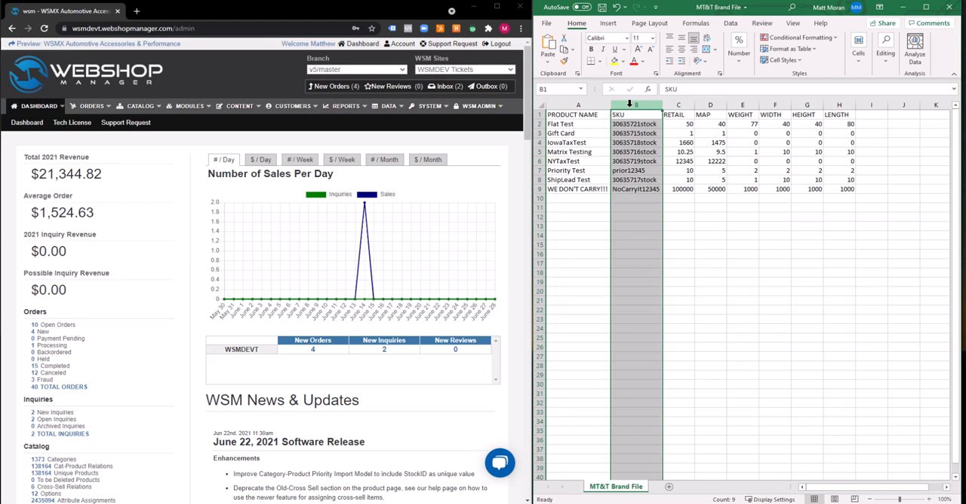Now SKU, stock IDs, dealer IDs, these are all great unique identifiers to use while using your import. Because as long as I have my unique identifier entered accurately, then it should match the value found on the brand file. So because I know I want to use this column as my unique identifier, I'm just going to highlight it real quick.